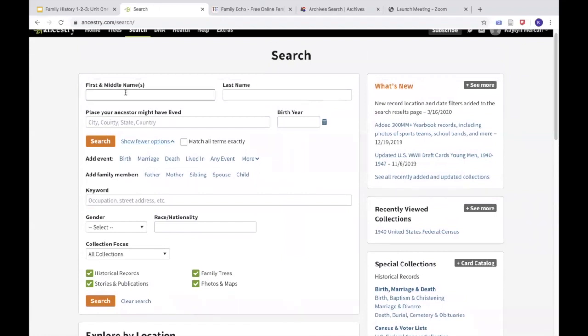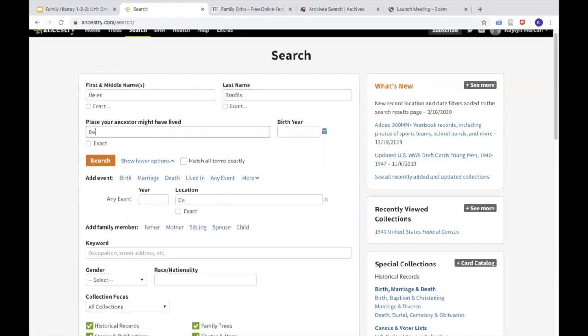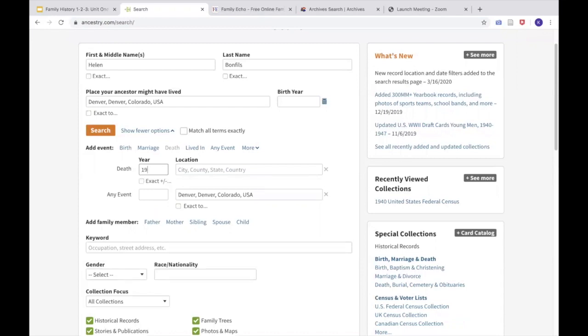So I'm going to use Helen Bonfils as an example. I'm just going to enter Denver, Colorado. See how it autofills for me there, which is great. Let's just pretend I don't know her birth year. And for those of you who do not know, Helen Bonfils was the daughter of the owner of the Denver Post in the early 1900s. Let's say that I didn't know when she was married or who she was married to, but I know that she died in 1972 in Denver.